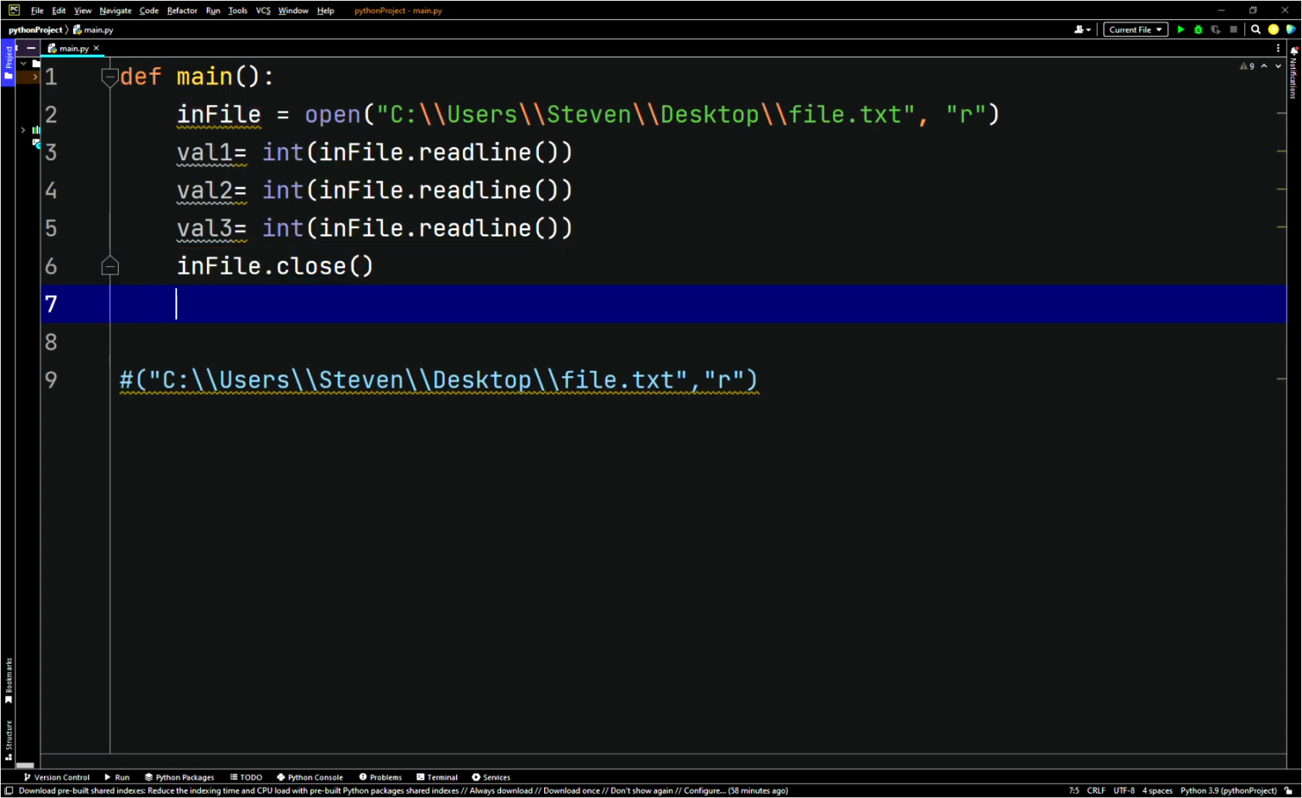And then at the end we're going to add just like a sum, points to val1 plus val2, or we can go val1 times val2 plus val3. And I believe we could just print that out as well. So let's print the actual numbers first.